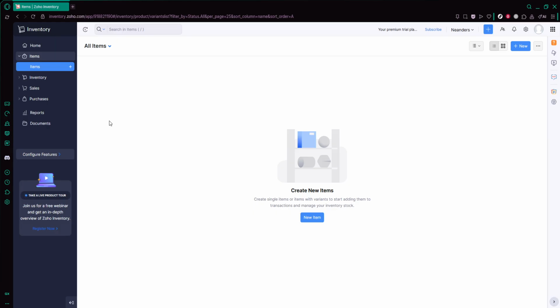From here, your goal is to get to the Items section. This is where all of your products and services are stored and managed. Look for the menu on the left-hand side of the screen. In that navigation panel, find and click on Items. Once you click it, you'll be taken to a page that lists all the items you've already created. If this is your first time, this list might be empty, and that's completely fine.